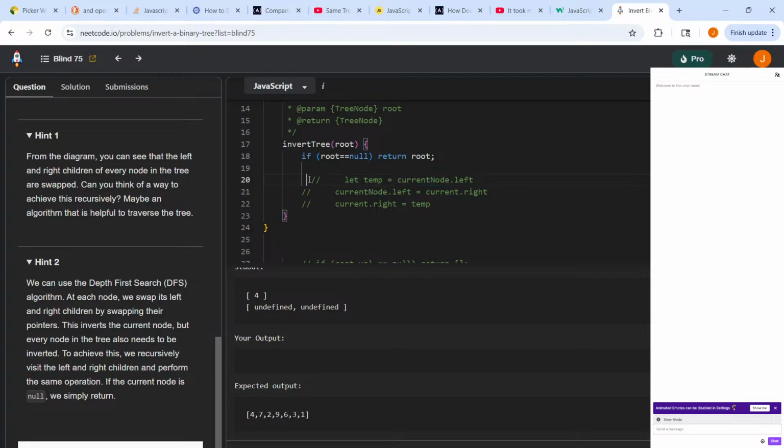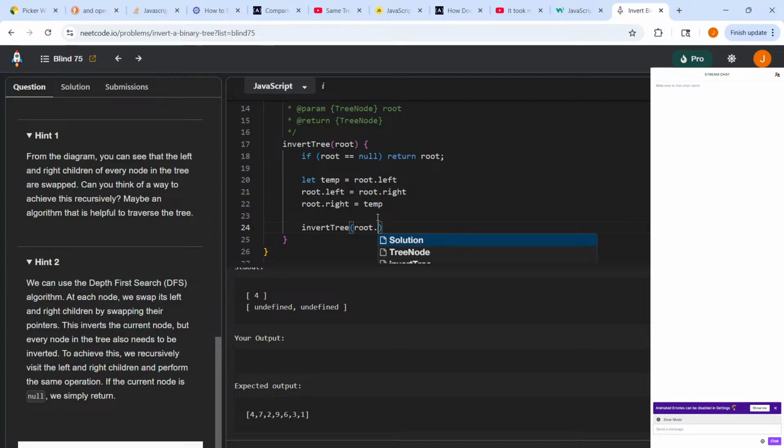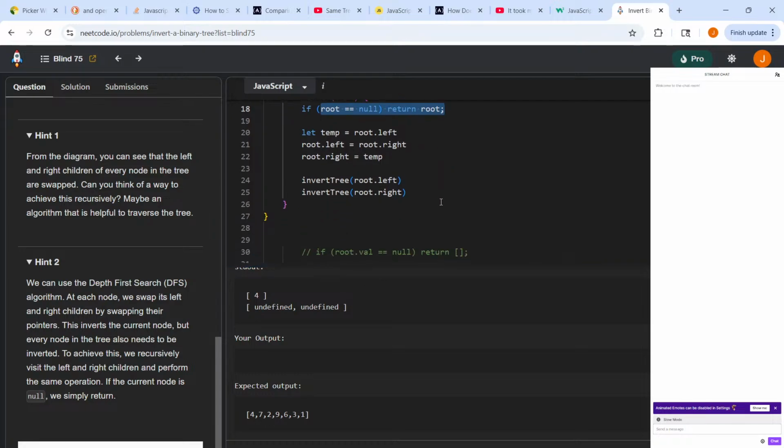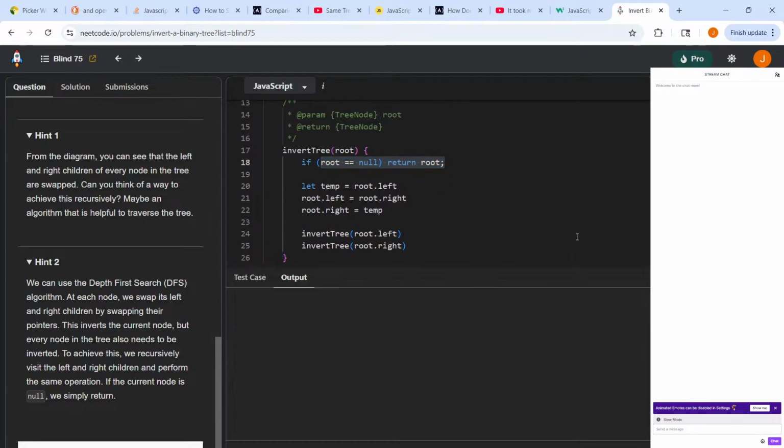Okay, actually, first let me uncomment this out. Let temp equal root dot left, or root dot right. And then what we'll do is we have to call this function on the left value and on the right value. So then we do invert tree on root dot left, invert tree on root dot right. And when it's done and the root is null, it'll return the root. And so, yeah, I think this should maybe get us a little closer.